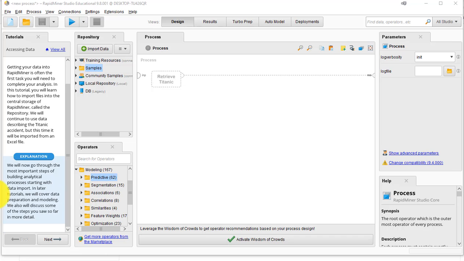So the explanation is we will now go through the most important steps of building analytical processes, starting with data import. Then later, we will cover data preparation and so-called modeling. We also discuss some of the steps you saw so far in more detail. Okay, let's go on.